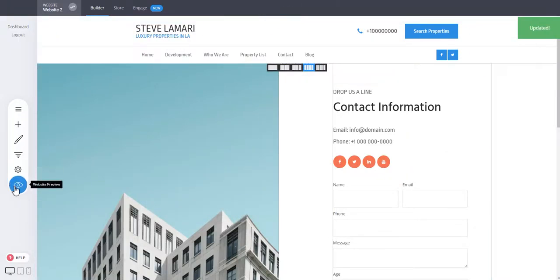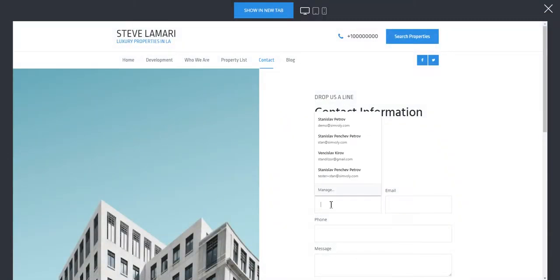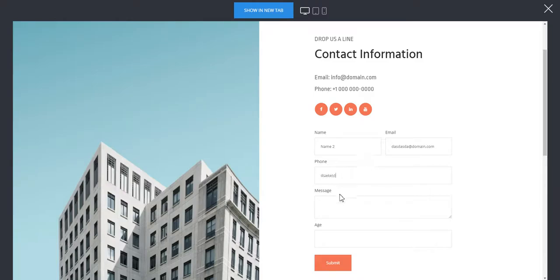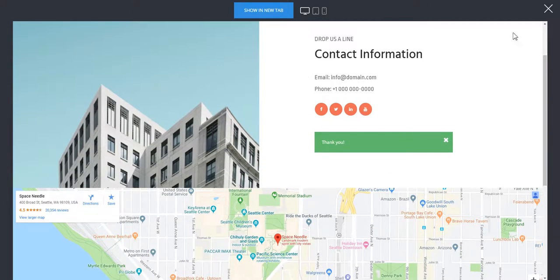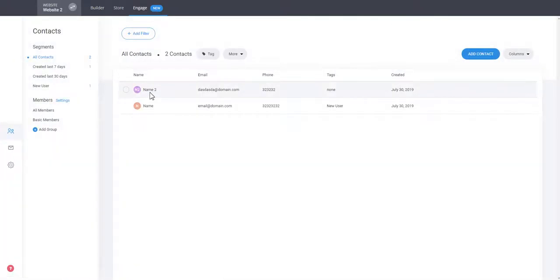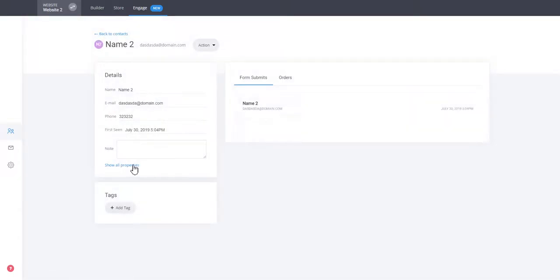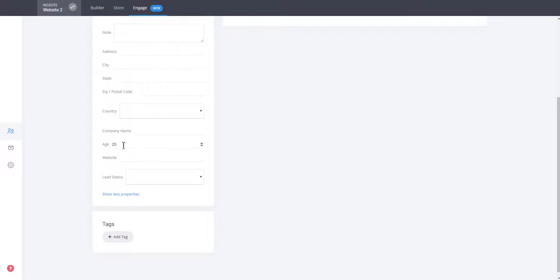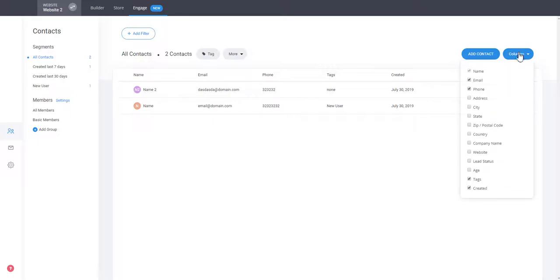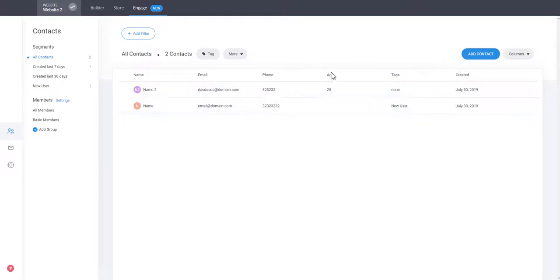Now if we save and preview the form, you see that when we submit some information, let's say name 2, just for the sake of the example, some message, and we can type in age now. So we can collect the age, submit, and this information again will be sent into our CRM. If you click on engage again, you'll see that we created a second contact, and we have the age property now filled in for that user. If it is important for us to know the age of the customer, you can also have it available here, so you can see the age at any time.